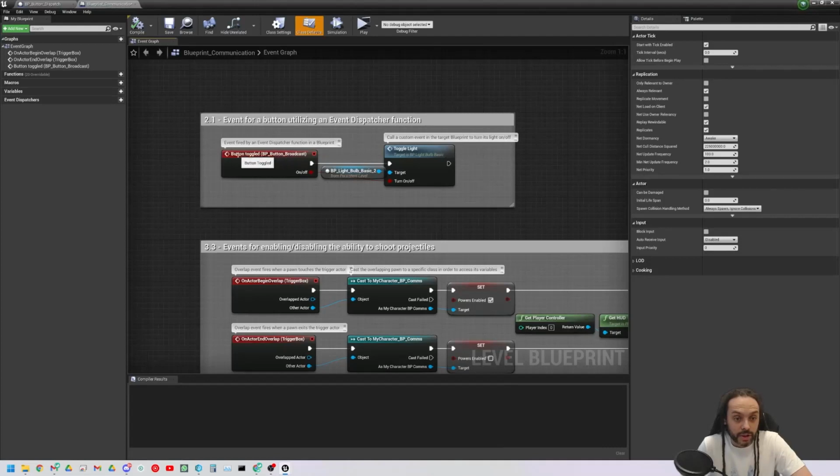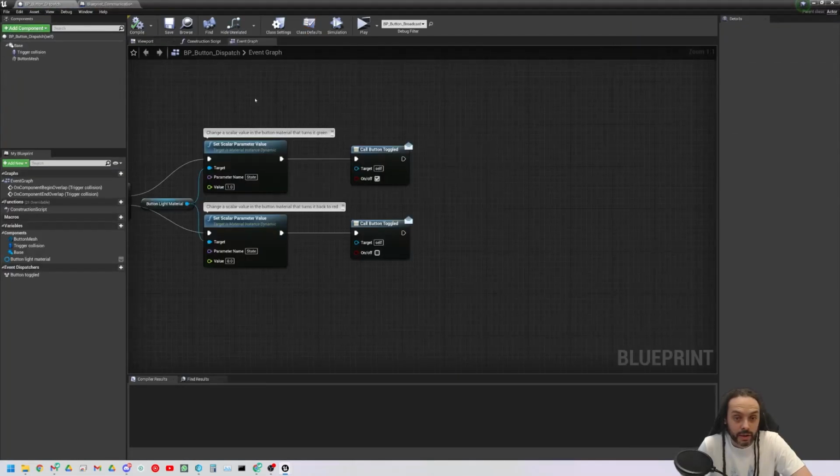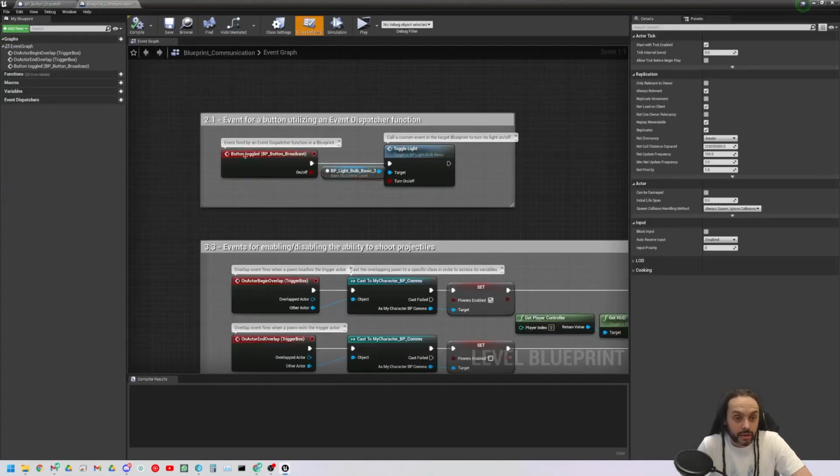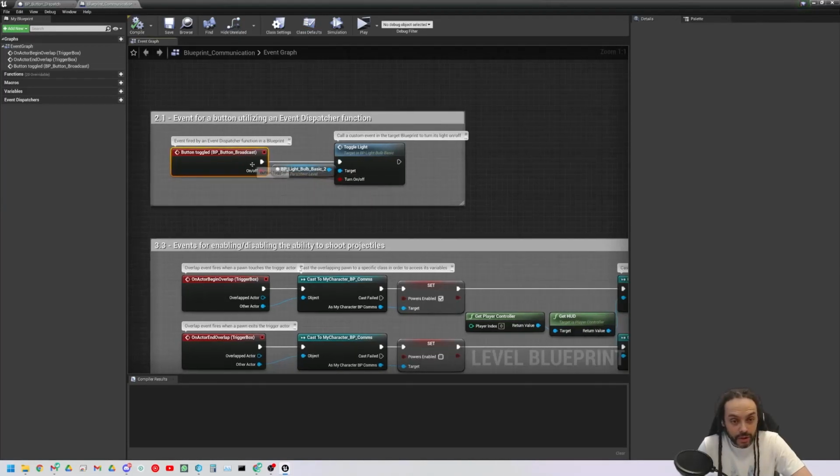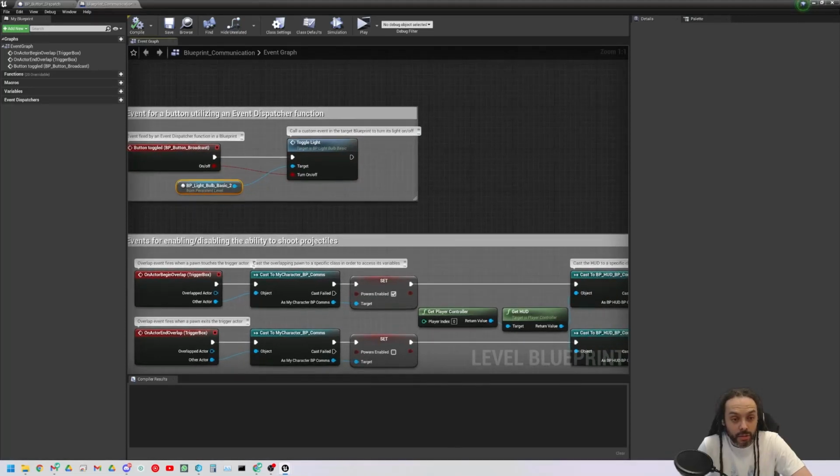Okay, so this button toggled is what we've called here. So we've called button toggled. Okay, so this node here makes this event fire. And what that's doing is it's simply saying when this event happens, then call another event, custom event, where we'll toggle light. And what we can see is that they're passing in a couple of pieces of information.